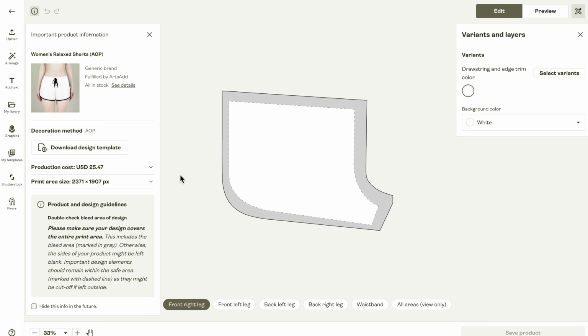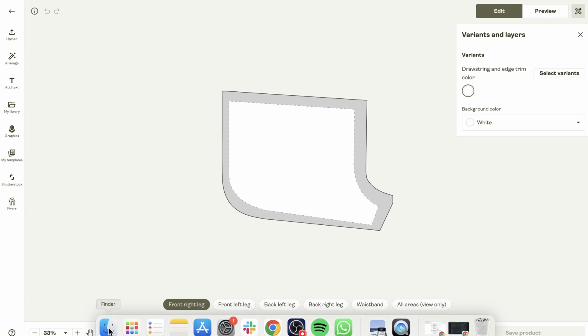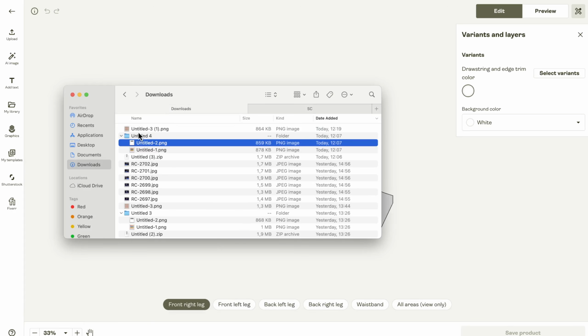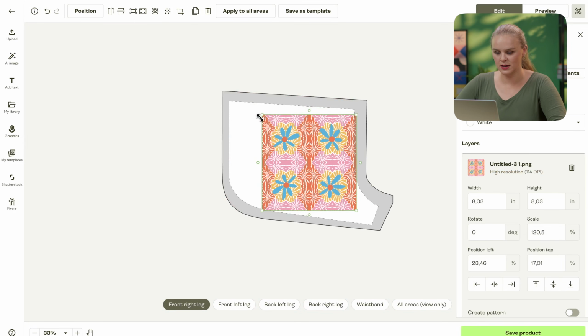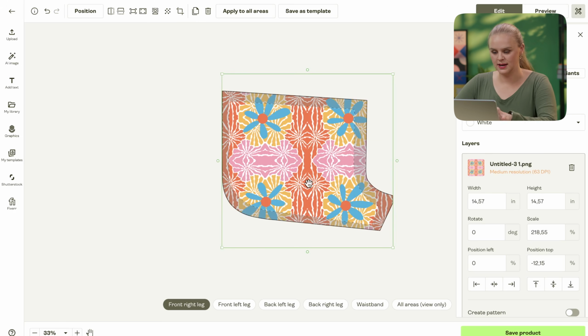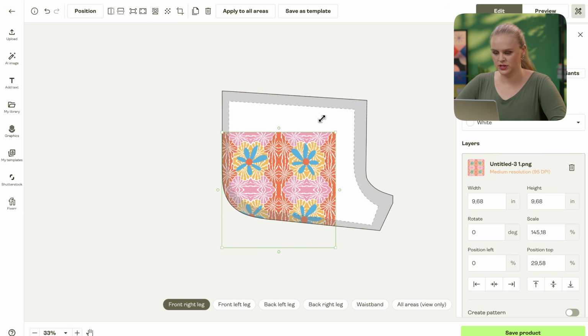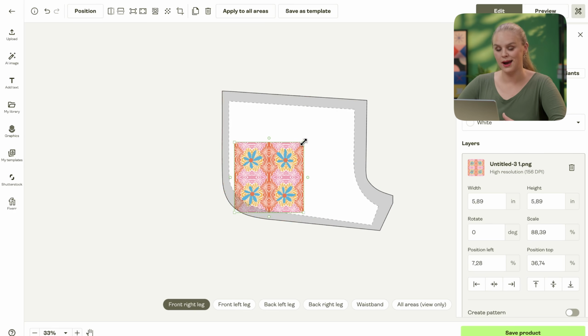Now, our product, I'm going to do a pair of shorts here. So we will drag in our design that we just created. Okay. Now, we can either resize this exact pattern to cover the full print area. We can fill it to the print template here, but I'm actually gonna do a little bit smaller, and I'm gonna use our pattern tool.